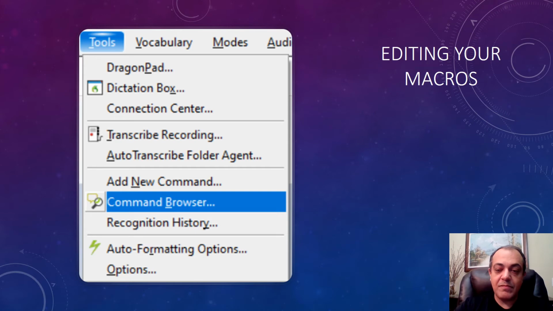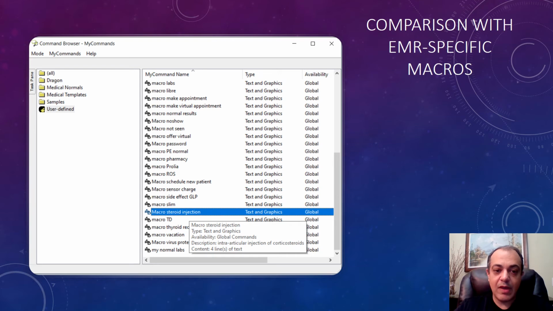All right, now after you've made your macros, how do you edit them? Let's say that you recognize that one of the macros is not good, or you want to change some phrase in it or whatnot. So you go to the Tools section again on the bar, and you go down to Command Browser. When you click on it, it will display the list of all the macros you have created. As you can see, I have a lot of macros that I've created. They help me a lot. And then you can hover over one particular one. It will give you the description, and it will give you the content of it and information about that specific macro.